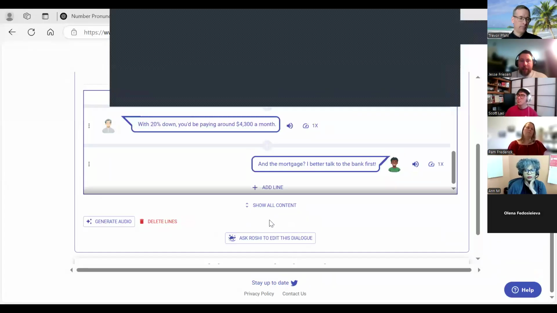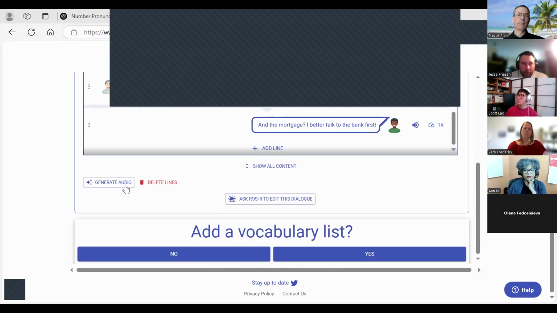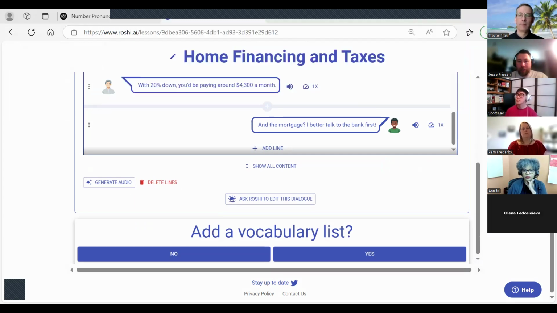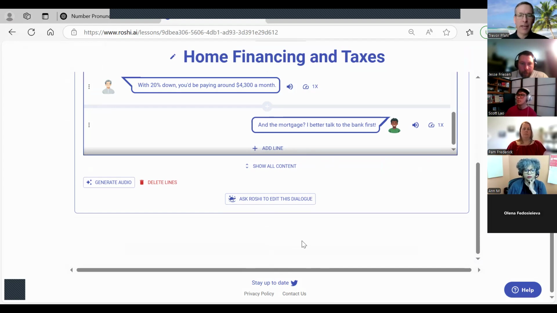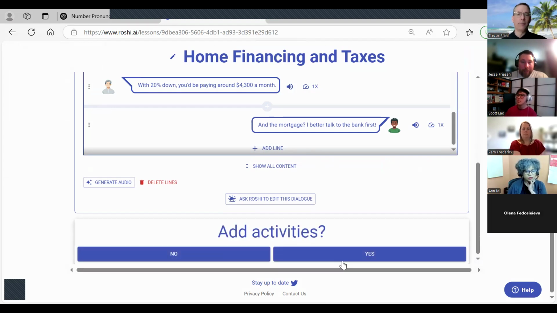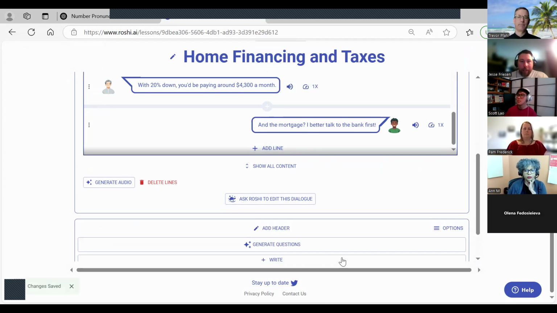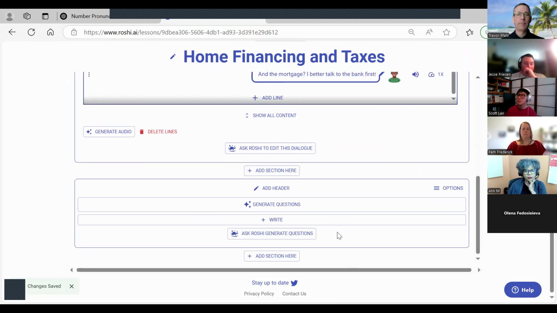So it says here, like, where to go now? Okay, so I can add a vocabulary list. That's sort of like the default things that you can do for ESL teachers. We always like to add vocabulary lists, right? But then there's also, I'm sorry, are you seeing my Roshi screen? Yeah, we can see the add vocabulary. Usually right under that, it shows, yeah, okay, there we go. Add activities. So if I click yes, I can do multiple things here.